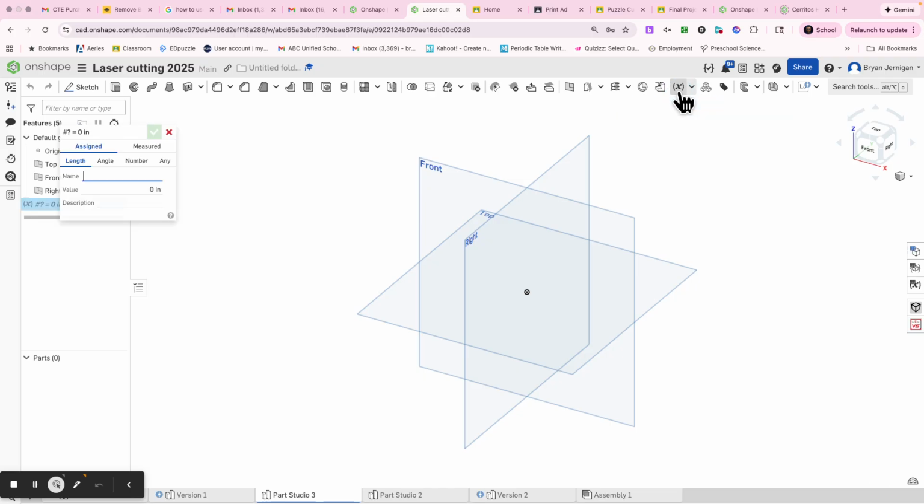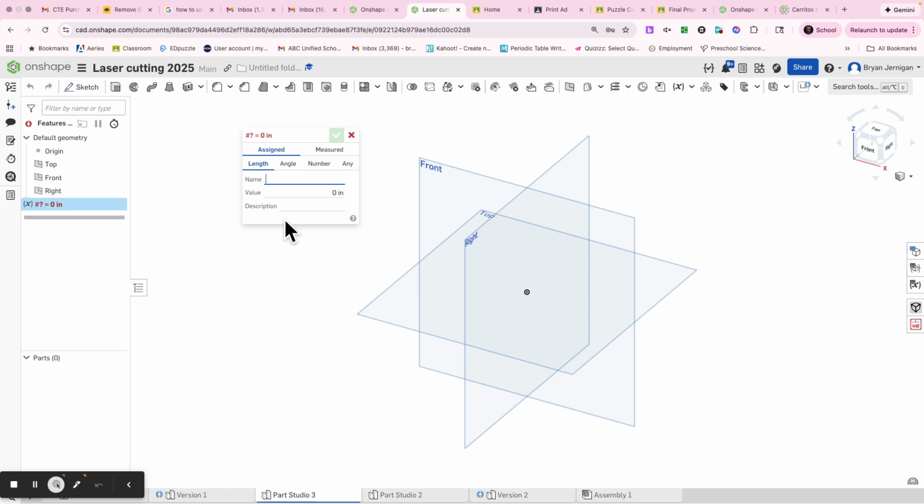Once you click on the X, this little dialog will pop up. That dialog is where you put your variables. So I'm going to call this thickness. I want to make it a number, and the number is going to be 0.125. Okay. And then I'm going to go ahead and click the check mark.